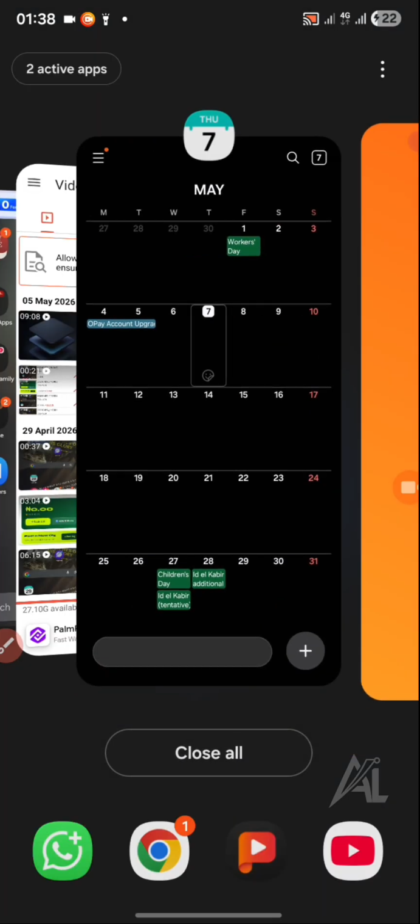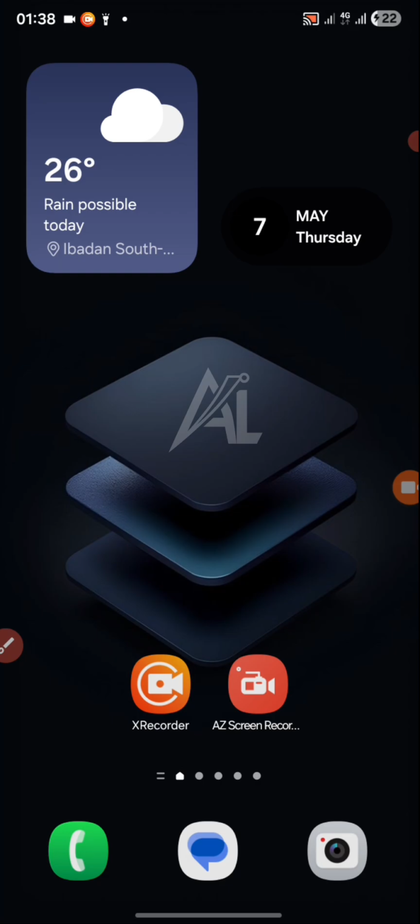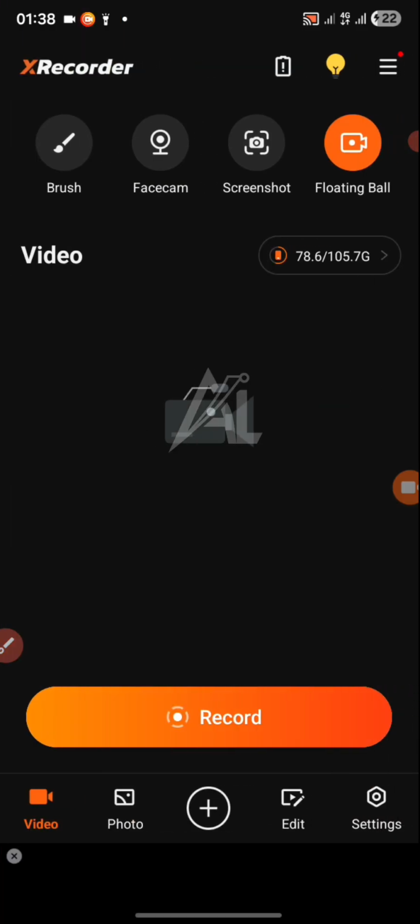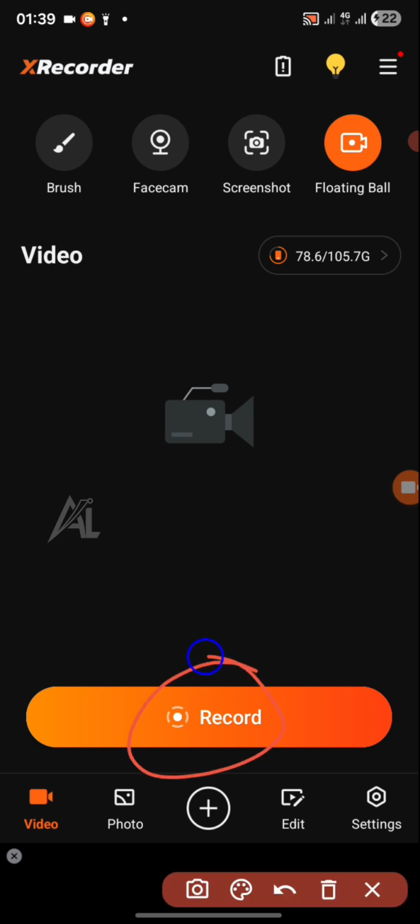Let's go into X Recorder and see how to start our video. Sometimes with X Recorder, all you need to do is minimize, delete it, close the tab and reload it. Okay, so we are in now. For you to start your video, all you need to do is press this record icon here. Can you see this particular record icon? So you click on it.